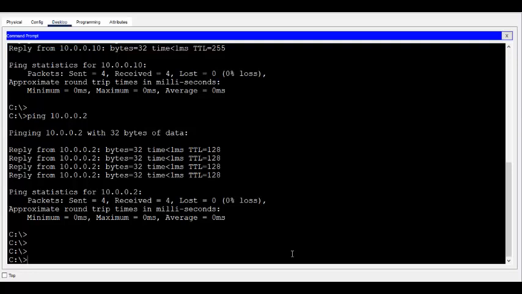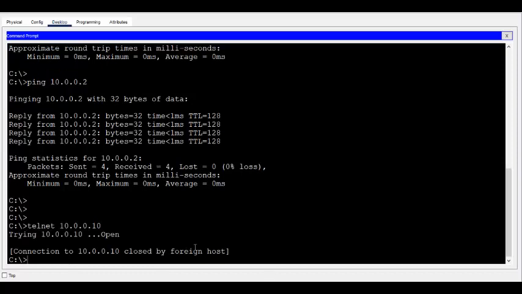Yeah. Now, I'm trying to do telnet 10.0.0.10. You see, it says the connection is refused by the foreign host. Why? Who is the foreign host talking about? Respond to me, please. Who is that foreign host this PC is talking about?